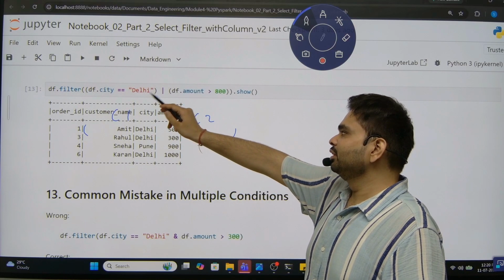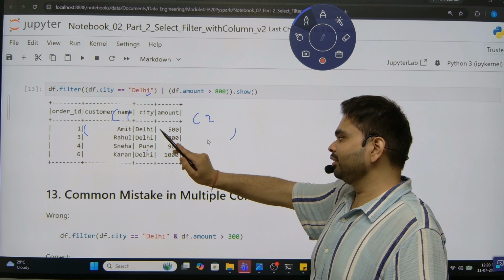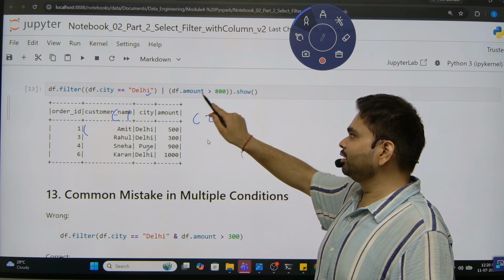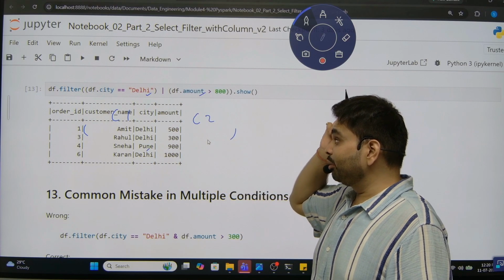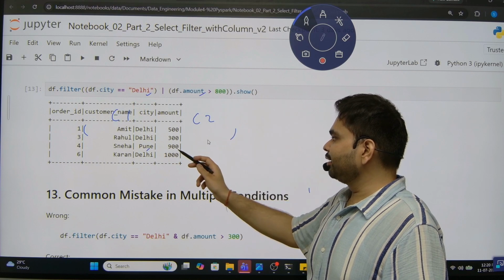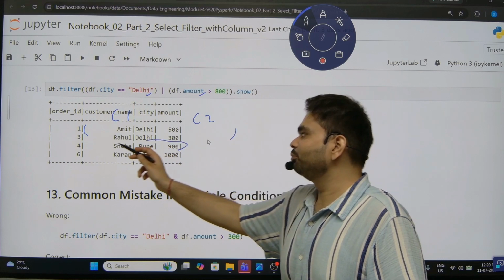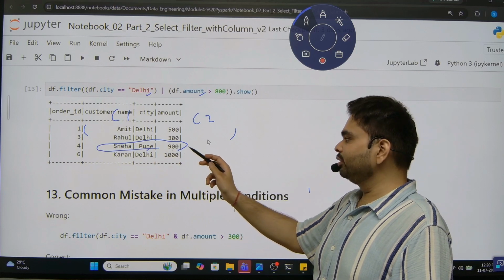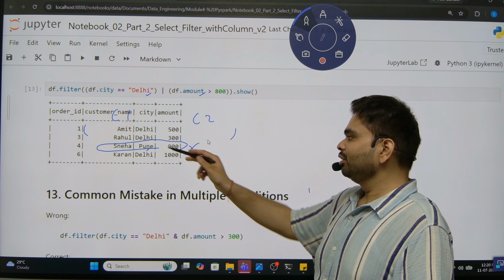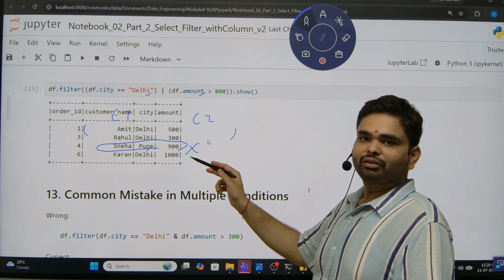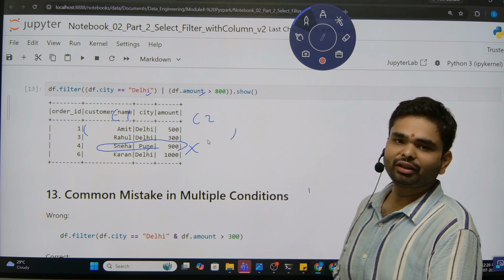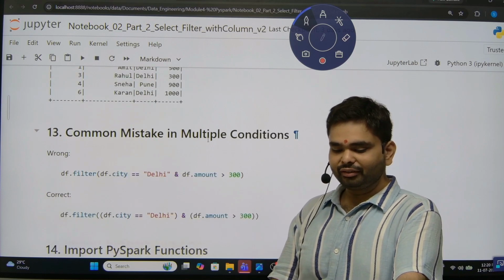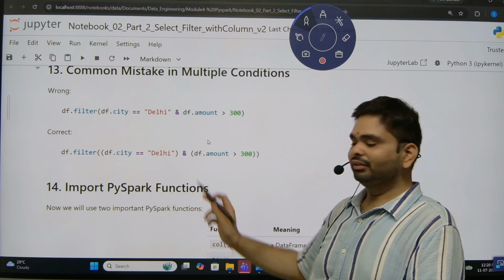For example, city should be Delhi, then see, we are getting Pune also. Amount should be greater than 800. Now remember, only when the amount is greater than 800 are we getting that output. Else if the amount is smaller than 800, then we won't get its output because both conditions will be false. Either one of the conditions should be satisfied. A common mistake is forgetting that we have to apply each condition in parentheses.